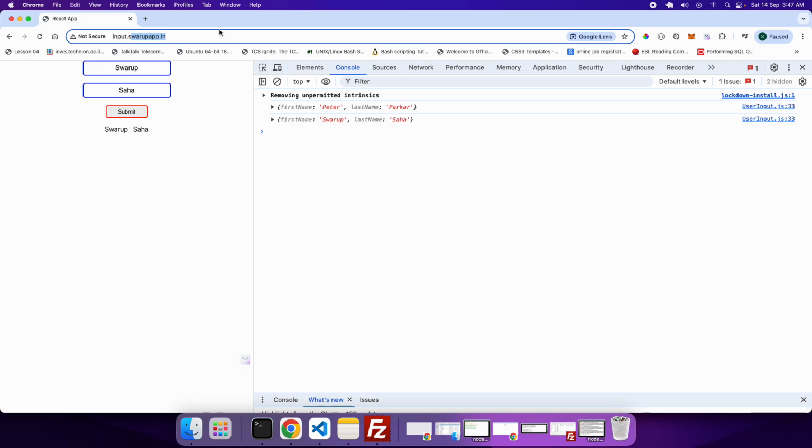Nonetheless, I'm very happy that finally I've been able to connect my React application with my domain and the hosting, and finally the app is in front of you. It is a live app. You can also try it out at your end.